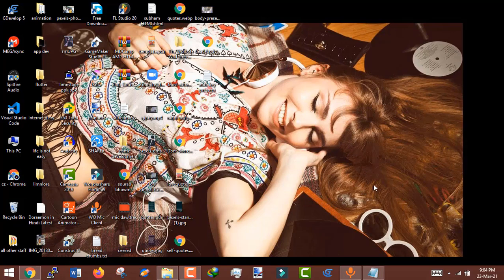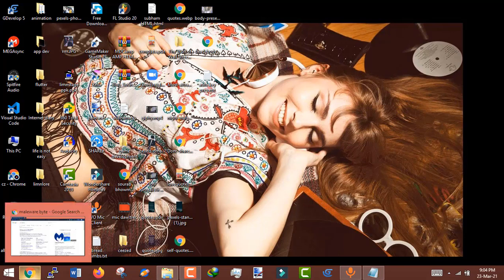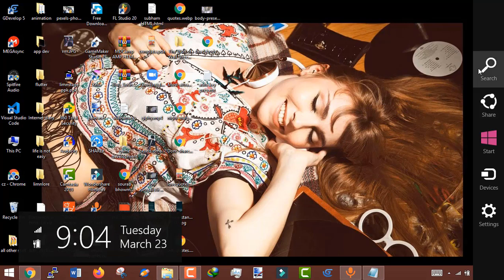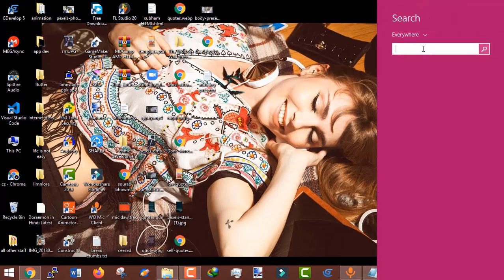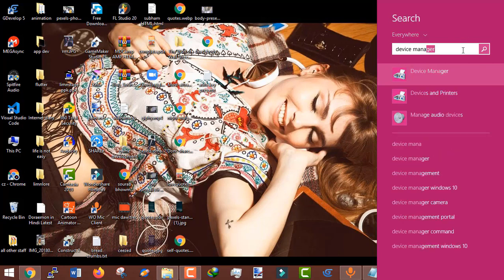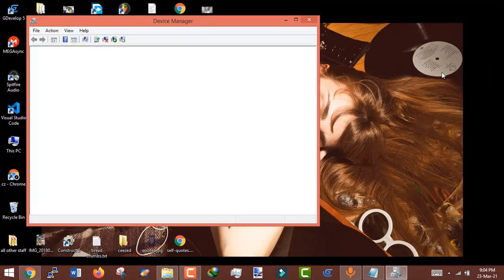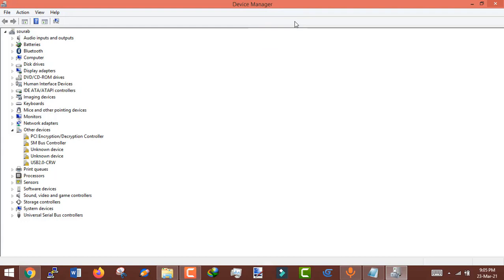For doing this you need to search for device manager. I'm going to search for it here. Open the device manager. In the device manager you can see there are lots of devices. You need to click on the keyboard section. Here you can see keyboard.